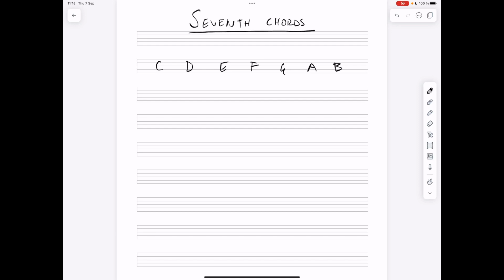The chords from this scale are C, and then we have a D minor, an E minor, an F major, a G major, an A minor, and a B diminished. These are the triads from the major scale.